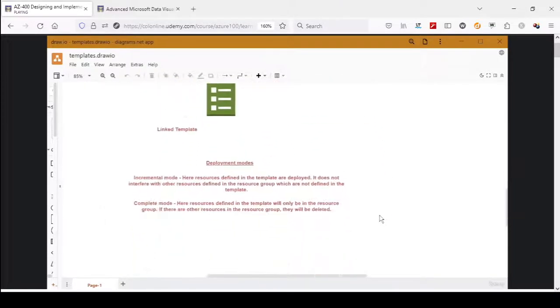Before we go on to nested and linked templates, just a quick note on deployment modes. When you deploy a template, there are some deployment modes in place. You have the incremental mode. Here, the resources within the template are deployed. It does not interfere with other resources that are defined in the resource group but not defined in the template. See, in our case, we had one resource group, template GRP. We were then using a template, let's say, to deploy an Azure Web App and an Azure App Service Plan within that resource group. By default, this is not going to interfere with other resources within the resource group that are not defined in the template.